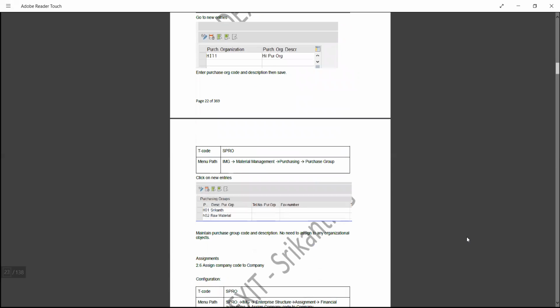Next, SPRO, IMG, material management, purchasing group. Here, we are creating purchasing groups. See, purchasing group H01, H02, some names are given here.